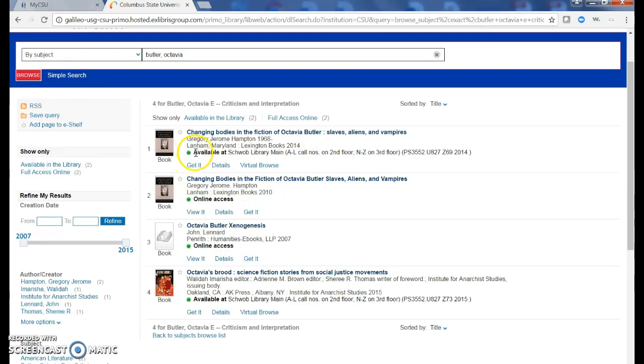This one here is available at the library in print format. This book here is available as an ebook. So you can click that to view it, and you can go to the database there and it will link you to the database so you can view that ebook online.